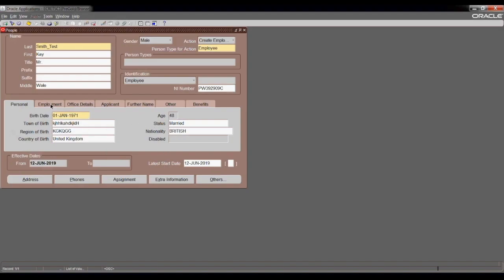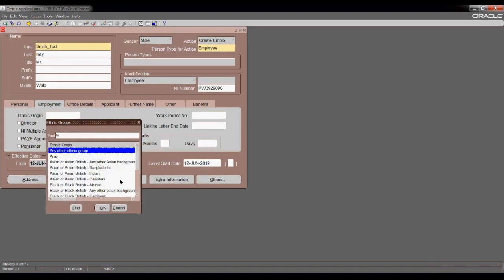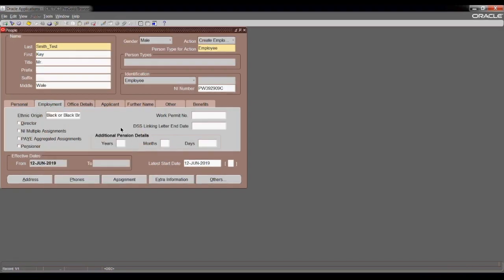The next tab which you want says employment. On this employment tab, it says what's the ethnic origin. This ethnic origin is Oracle standard. Let's say this guy is black African, just put black African there, but they are not mandatory. You don't need to complete anything here at all. And most of these, to be honest, are completely irrelevant. You don't really need them. But when you go to a project, they must say we actually want it, such as NI multiple assignments or PAYE. Then you just complete it for them. If not, they're completely irrelevant.